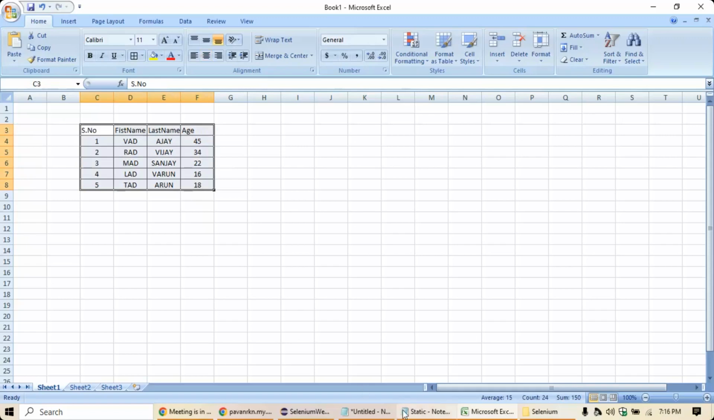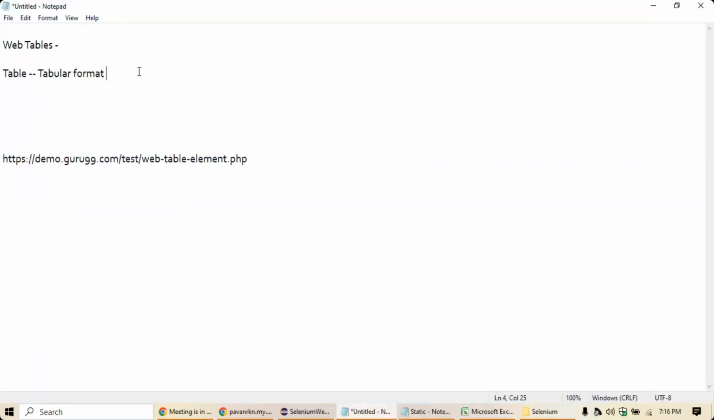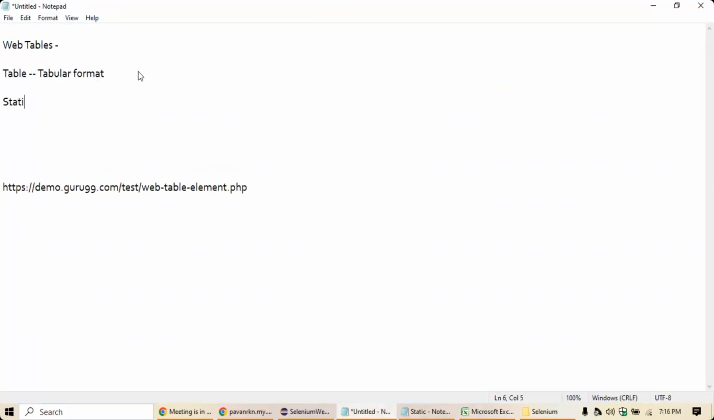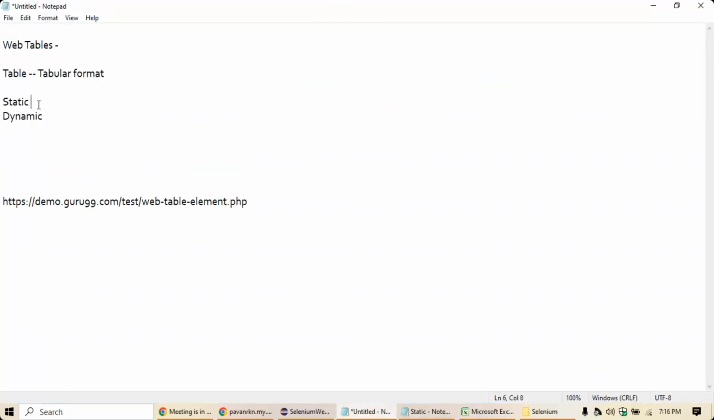There are two categories of web tables. One is static data, and the other is dynamic data. In simple terms, when there is no change to the data, we call it static data. That means it is stable data which will never change. That kind of table we call a static table. Let me show you an example of a static table.